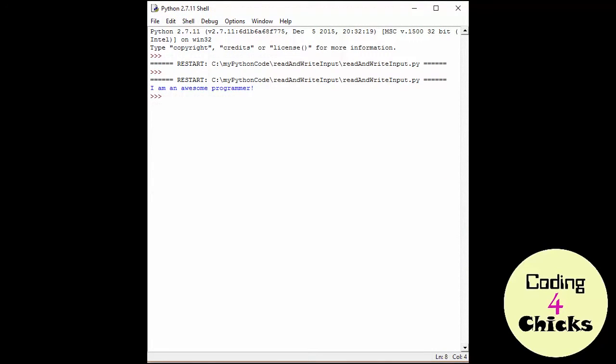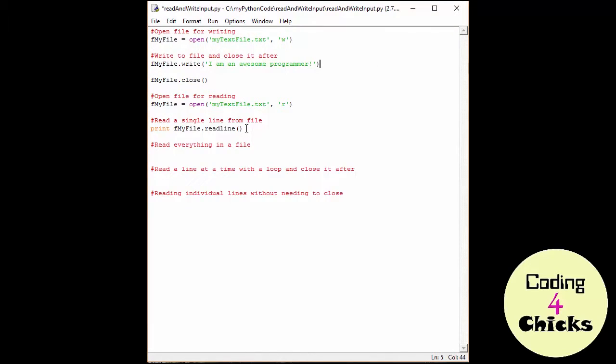We can do it. What if we had more than one line in our file? So right here, we're just reading one line. But what if the file had more than one? Let's try to add another line by copying this one.